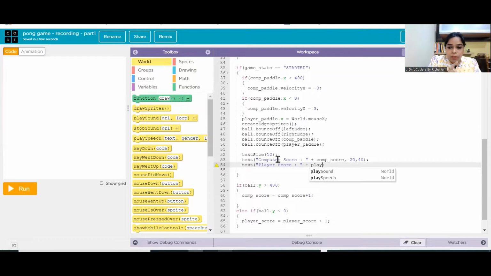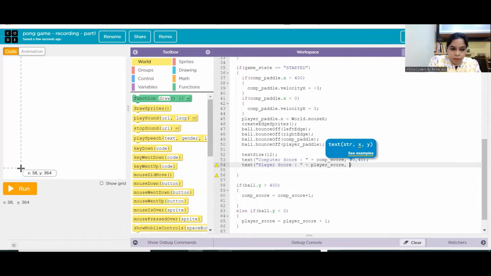You guys are aware of this plus sign, right? What does this plus sign do? Using this plus sign, we can concatenate a string and a variable. So my x will still remain 20 and y I will maybe probably change it to 360.